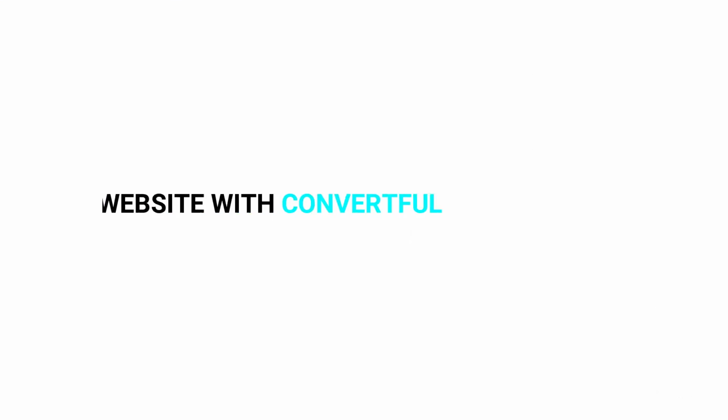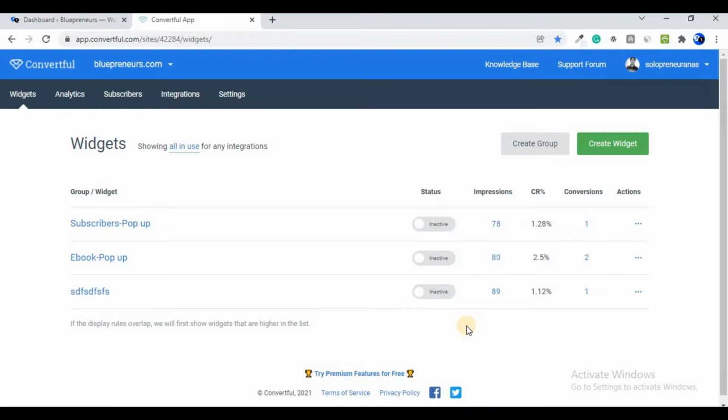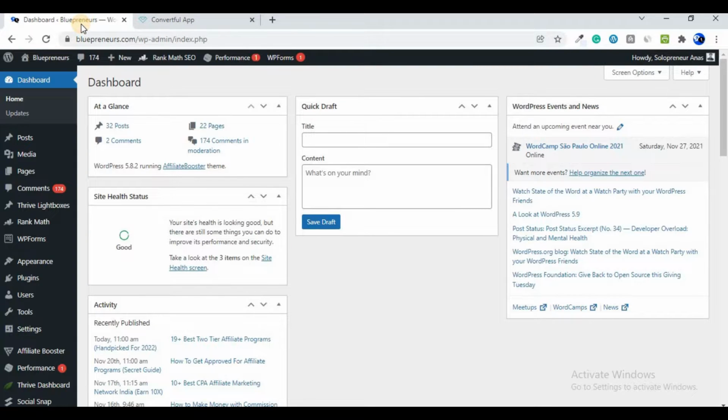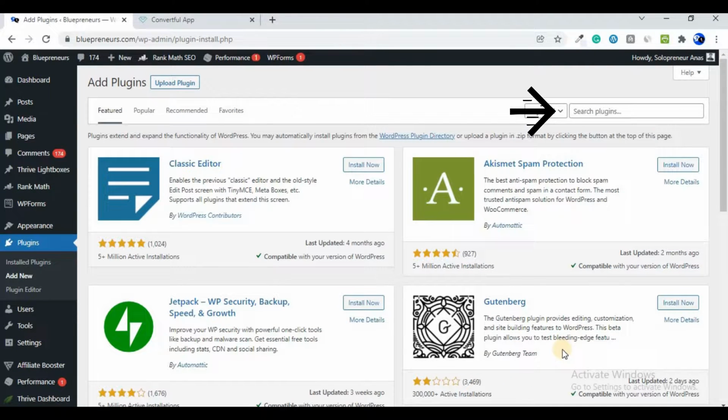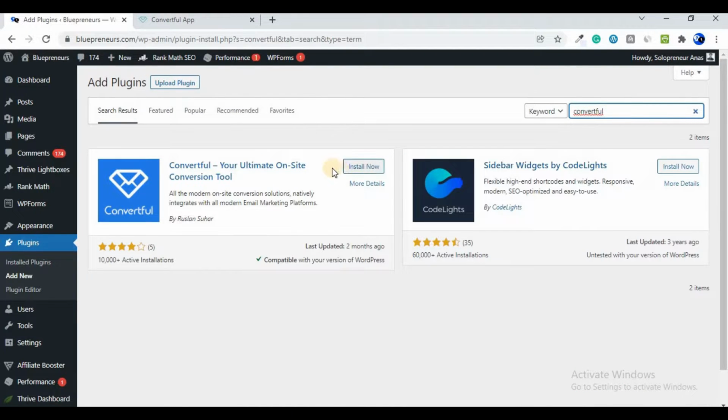Now you have to link your WordPress website to this Convertful account. To do this, you have to come back to your WordPress dashboard and add a plugin. Here you have to search for the same plugin, which is Convertful. Simply click on install now and then activate this plugin.